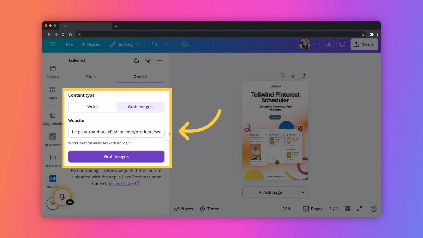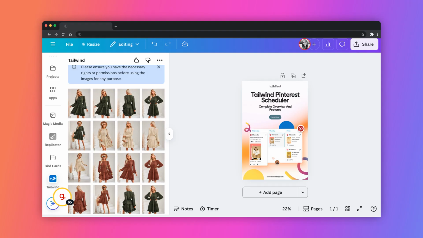design. You can use the Grab Images option to pull images directly from any URL. Just paste your URL and select any of the images from your page to add them to your design.